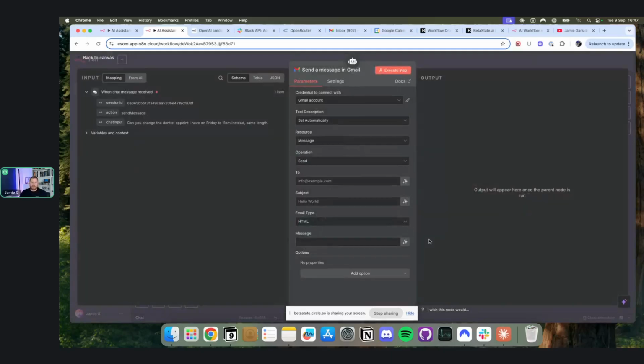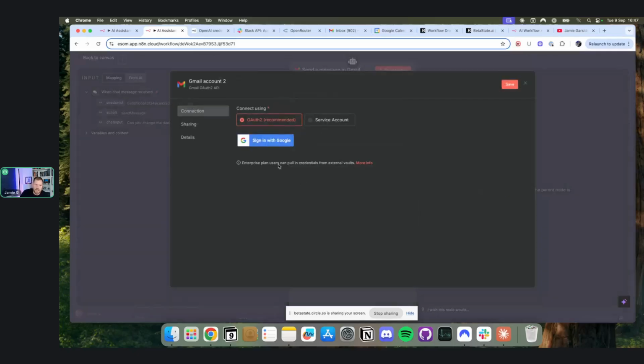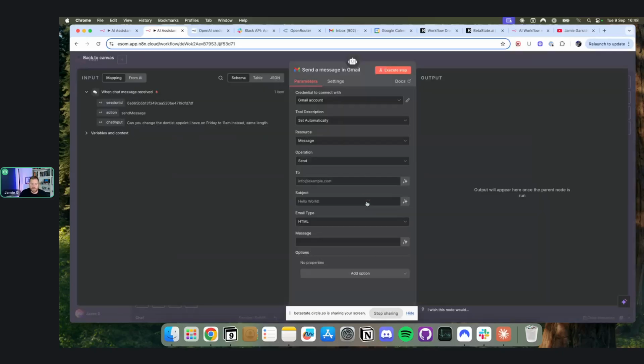Click on that. Now, this is going to be exactly the same as the calendar setup. So you're then going to have to connect it to your Gmail. I've already got it connected to mine, but you're going to click on create new credential. And again, you just sign into the Gmail you want it to manage. So let me close out of that. I've already done that.